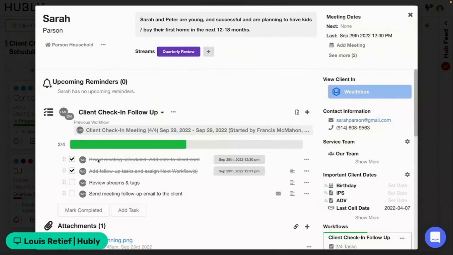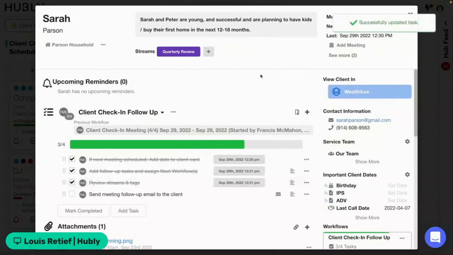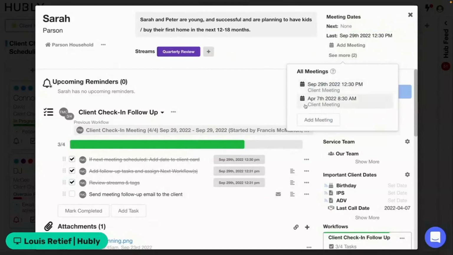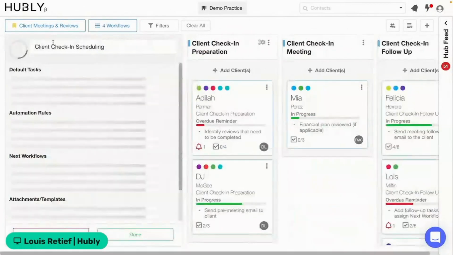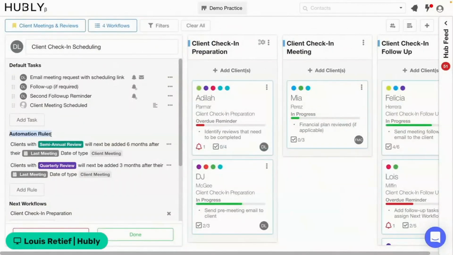Now, by updating your tags and streams, it allows you to do the following. Previously, Hubly automatically prompted your team when it's been 6 months since April. But now you want Hubly to prompt you when it's 3 months since September. And so you can set up at Hubly what we call an automation rule. As you can see here, we've set up an automation rule that clients with the quarterly review tag will be added 3 months after their last meeting.